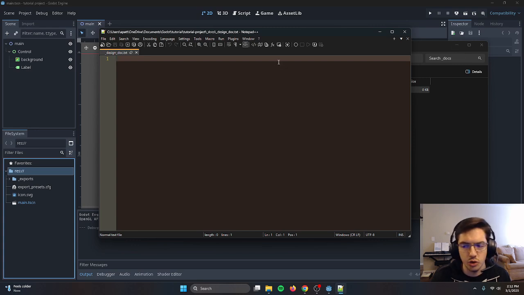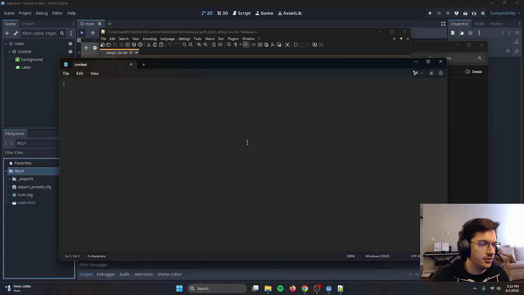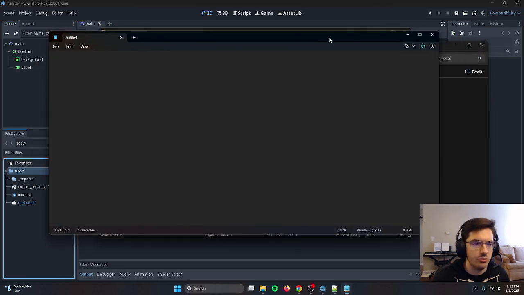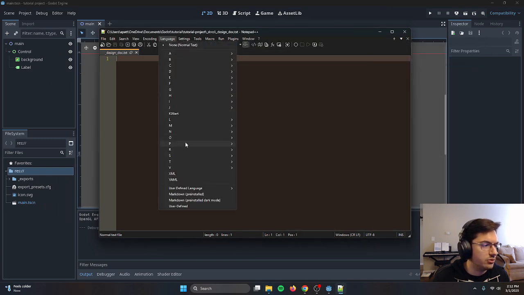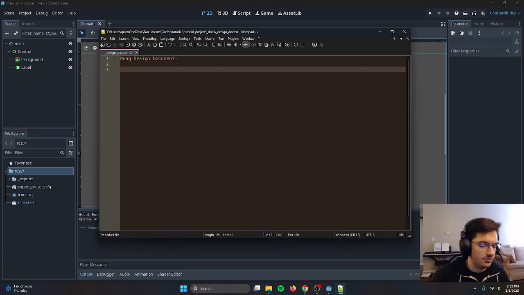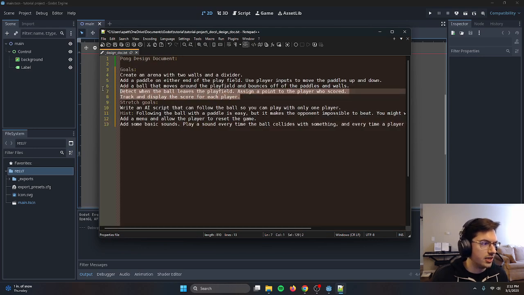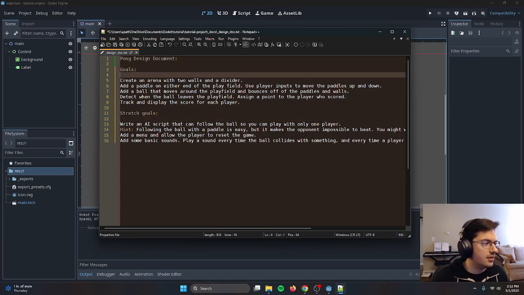This program is called Notepad++. It's basically the same as Notepad, so you can also just use the Windows Notepad, but I like Notepad++ because I can change the language settings to properties, and then I have some built-in text highlighting and things like that. So we'll call this Pong Design Document. You could also just do a Word doc or something like that. Doesn't really matter. And we're just going to copy in the project goals from that.